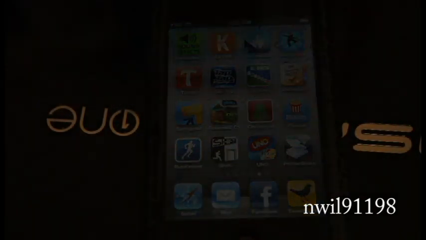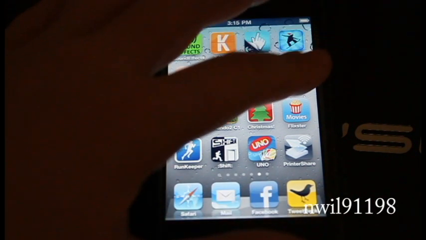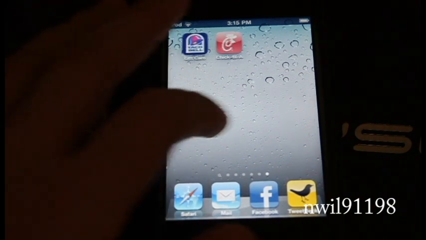It normally costs $1.99. I also have Shift, Uno, and Printer Share, which also allows you to print wirelessly if iPrint is not compatible with your printer. On this last page, just some recently downloaded apps, Taco Bell and Chick-fil-A. So that's pretty much it.